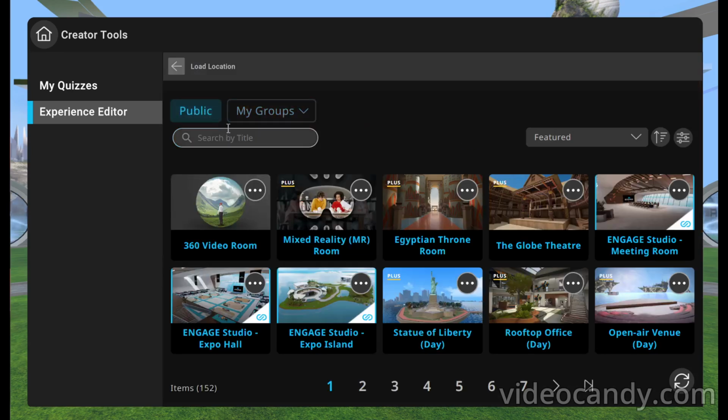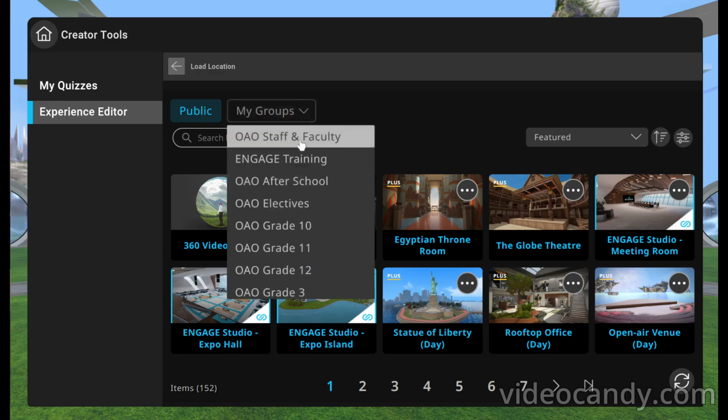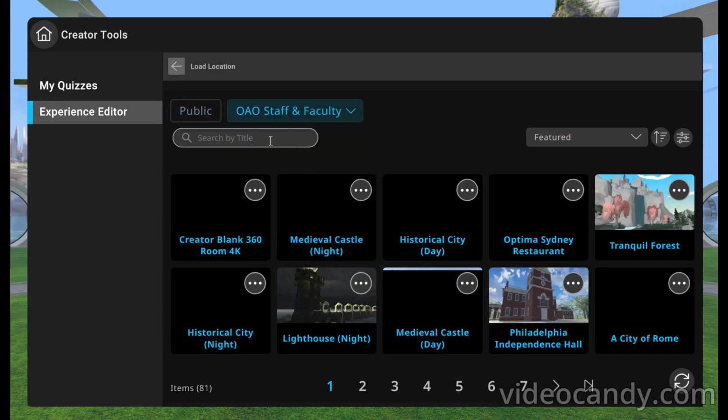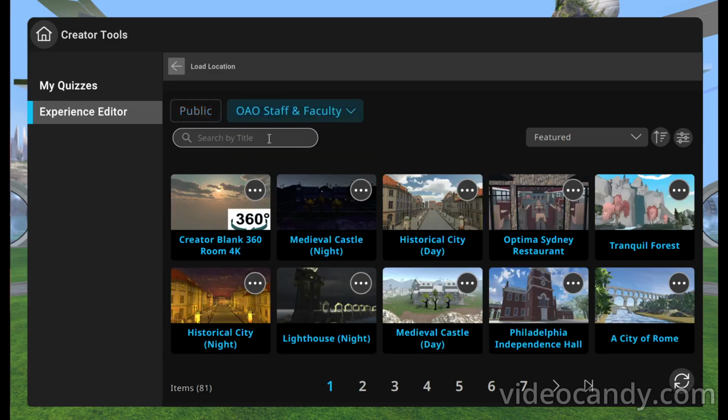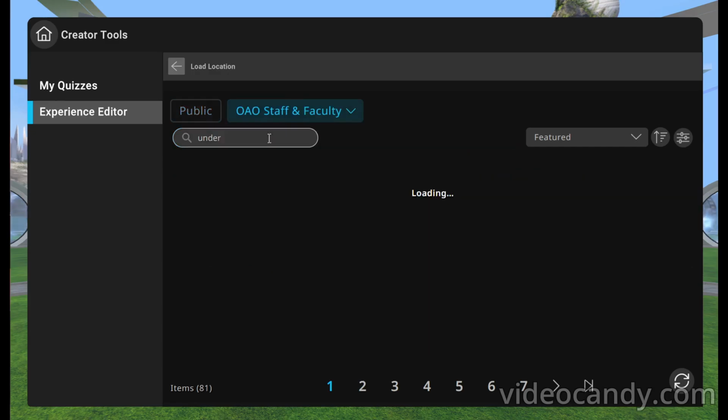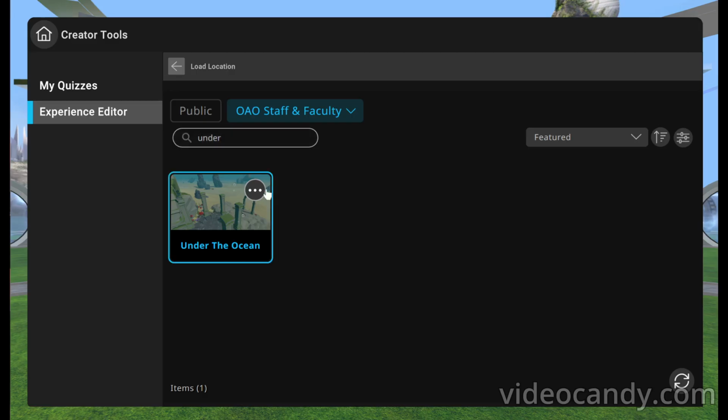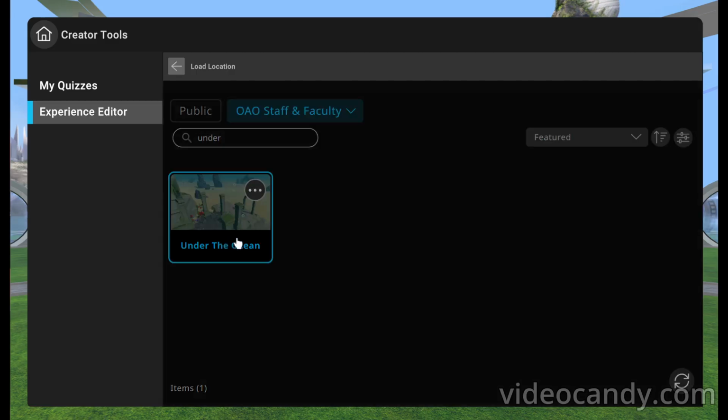Now, for this experience, I'm going to have us go for this demo. We're going to go to Under the Sea, and that is an Optima Ed location. So we're going to go to the My Groups dropdown and click on an Optima Ed group. OAO staff and faculty is one, and I'm going to search for Under the Sea. I'm going to click on it, and we're going to go.